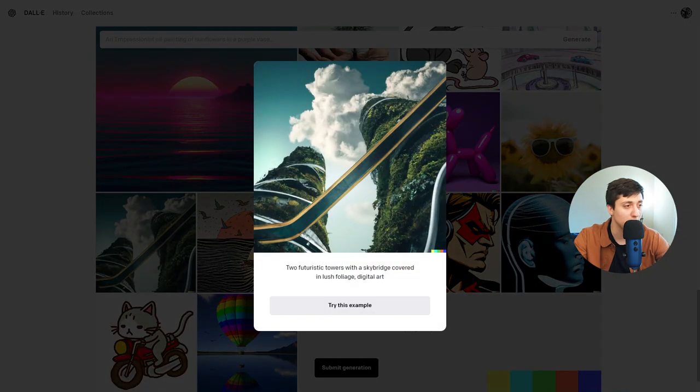The towers here, the towers look interesting on DALL-E 2, but it doesn't really have the futuristic vibe that I want.